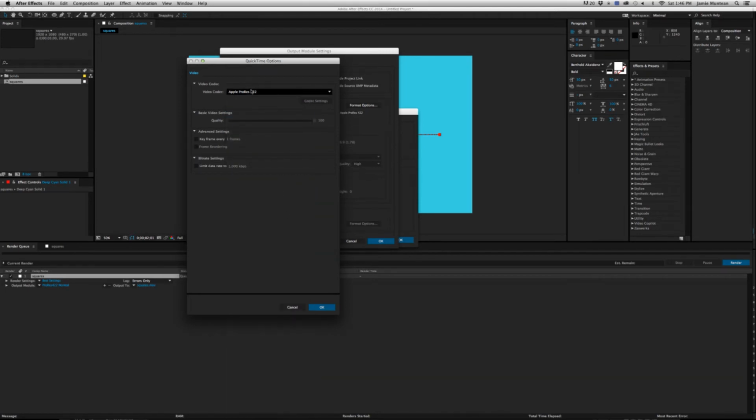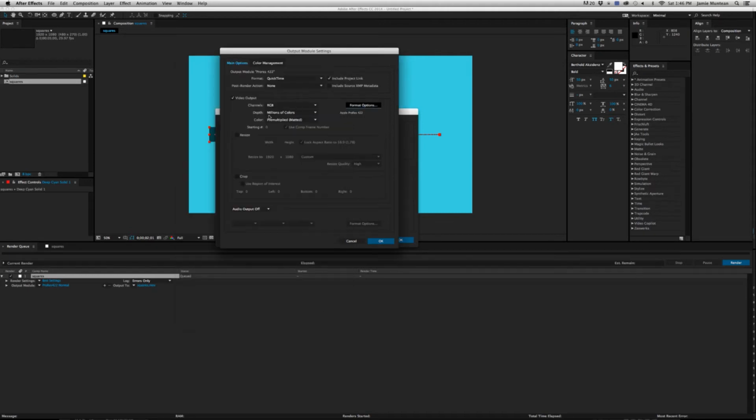But in this situation, if you ever wanted to go back through this and turn it to 4444, you just go through the same setup. So we'll go ProRes 422 and we hit OK. We just want to see our audio setup here.